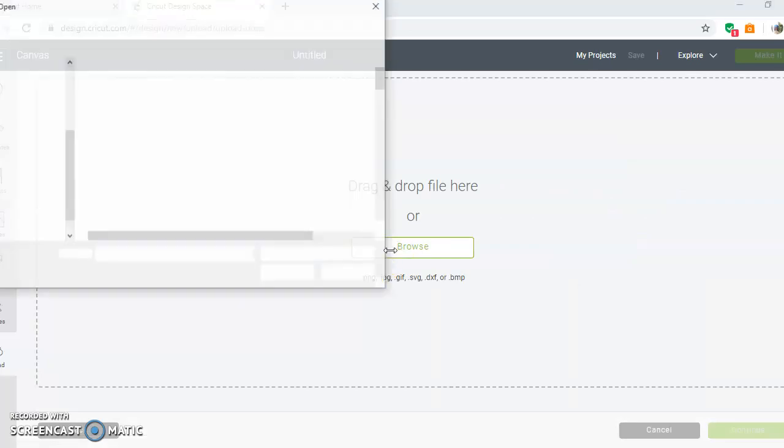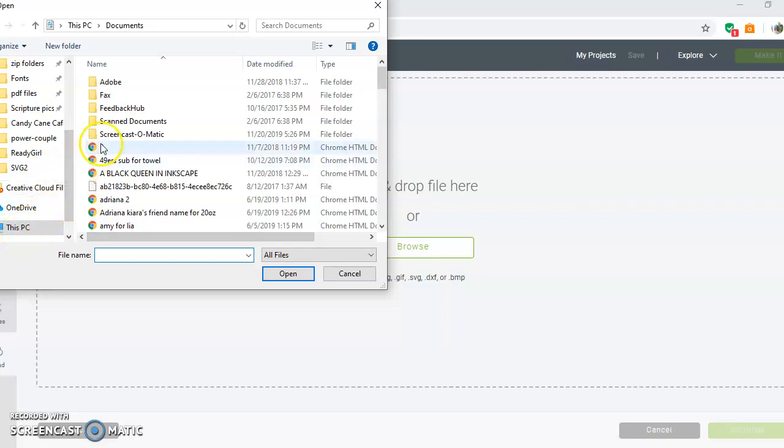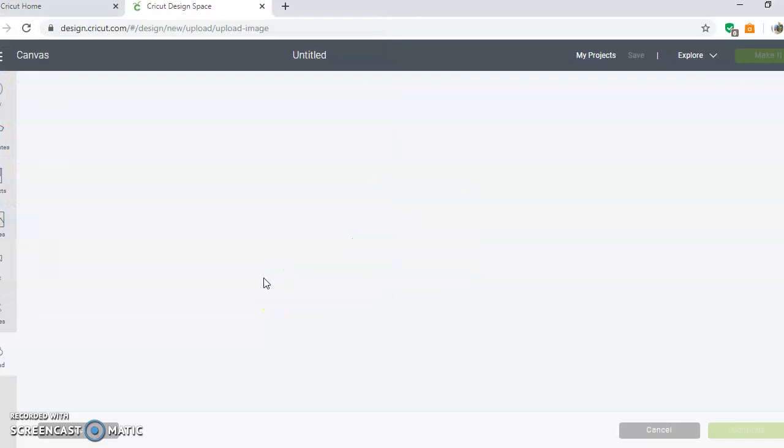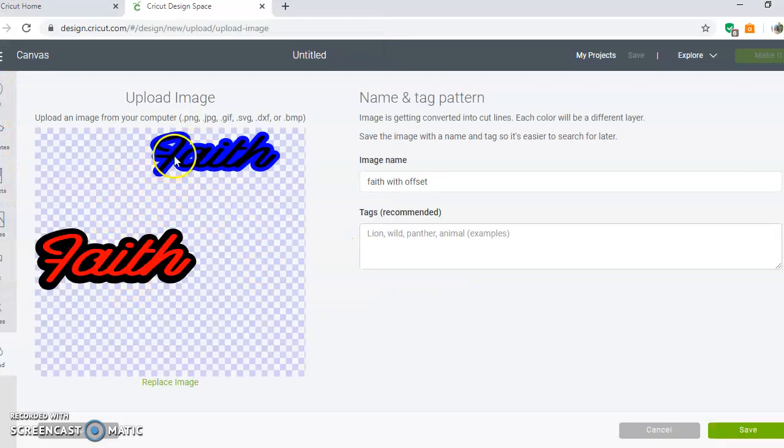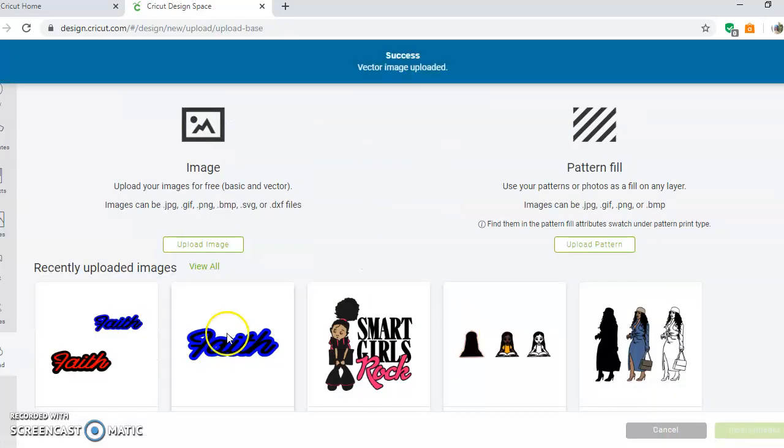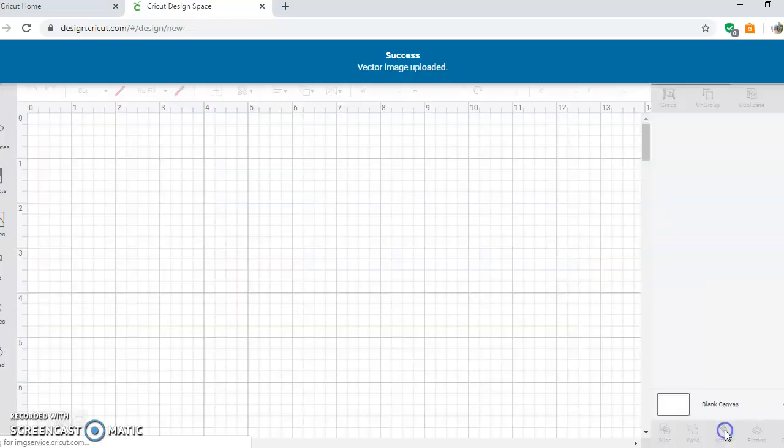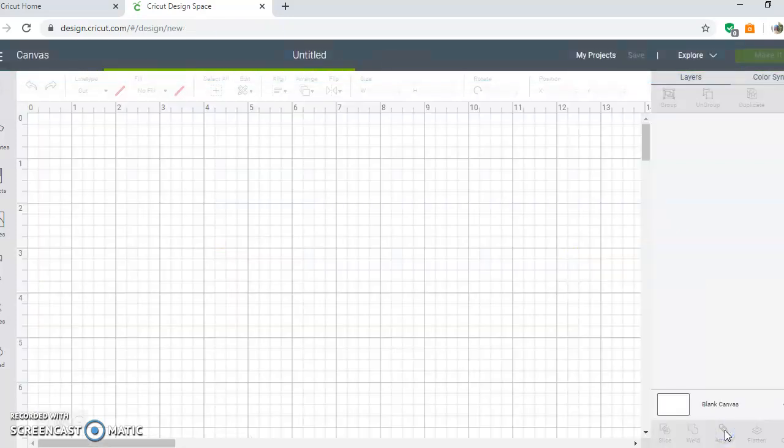Since we did the red one, I'll pull in the red one. On my computer, it falls under Documents. I don't know how your computer is set up, if it's going to fall under Downloads, but mine falls under Documents. So, Faith with Offset. So you see here, they're both, well, I didn't think this one was going to show up, but here's the new one in the red. So it says Faith with Offset, and I'm going to save it and insert it into Design Space.